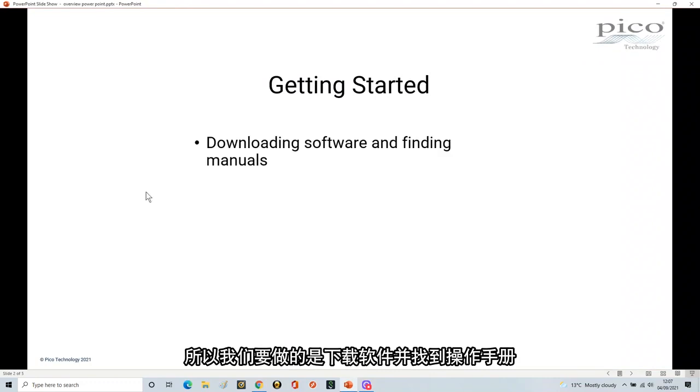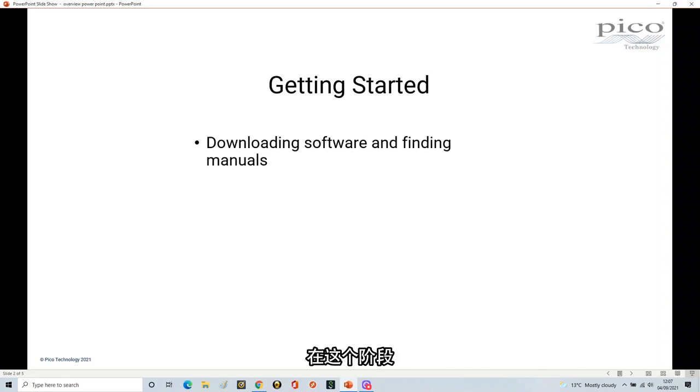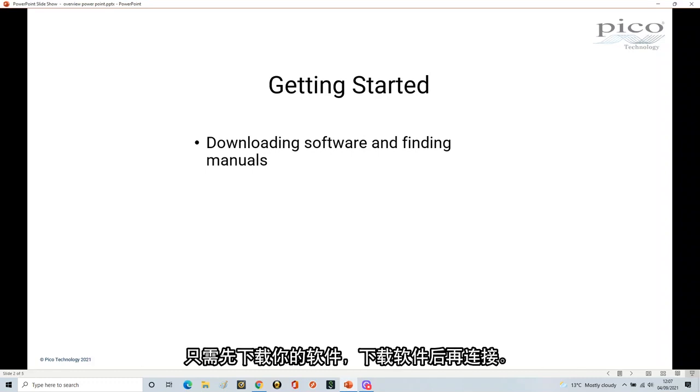So what we're going to do is we're going to download the software and find the manuals. Now, it's better to make sure you don't connect your PicoScope 2000 oscilloscope to your laptop at this stage. Just download your software first and then connect it once you've got the software downloaded.